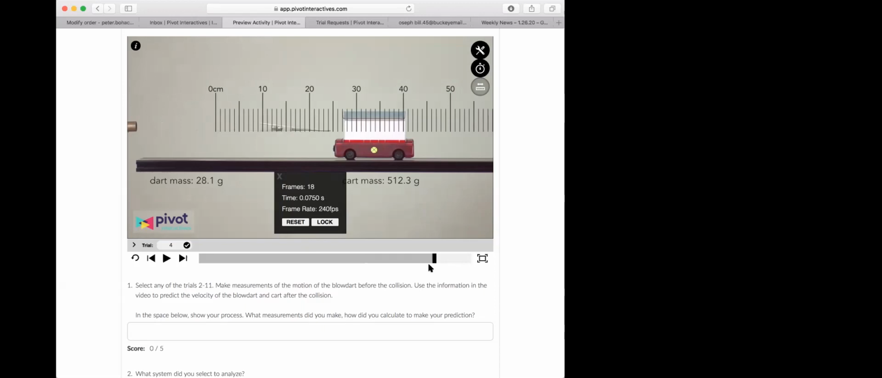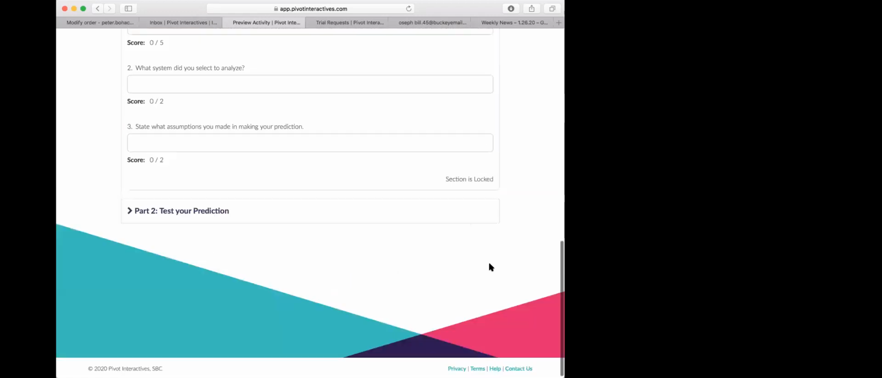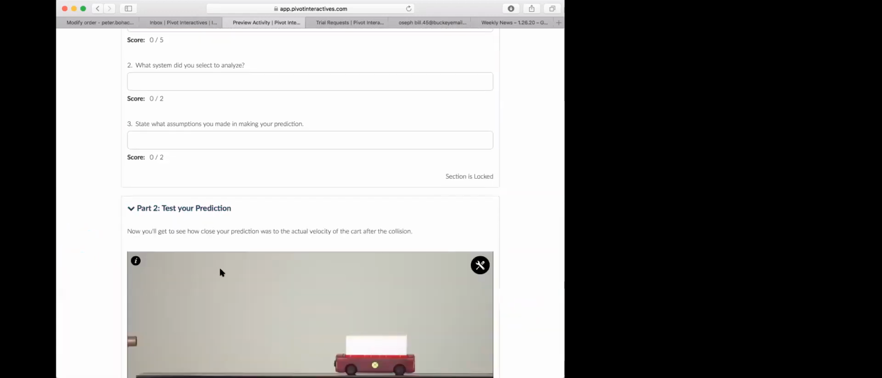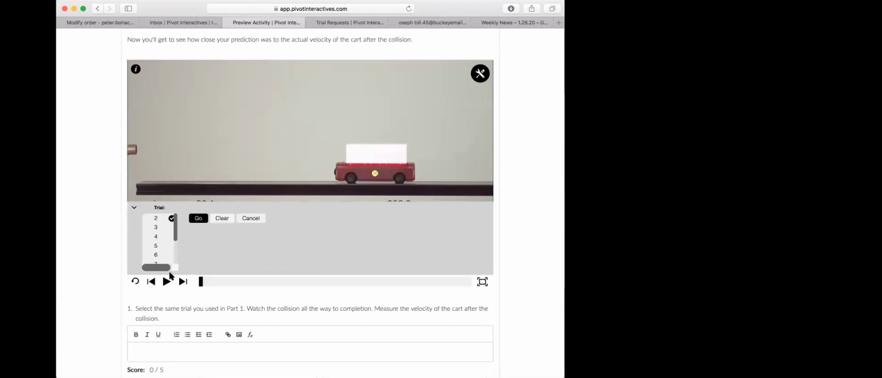Just that I love in this video that they can actually make a prediction and then go into the second part and see whether it came true or not. See how close they got. Yeah, I like that too. So then this is where they would go and then select the same trial that they had the first time. And I agree.